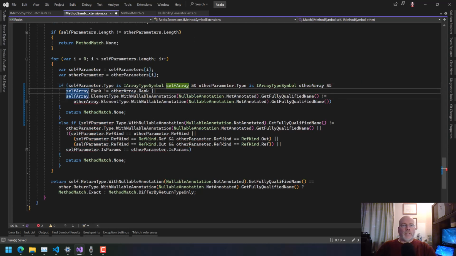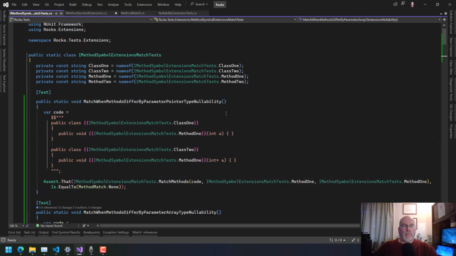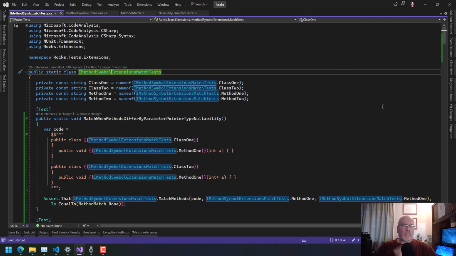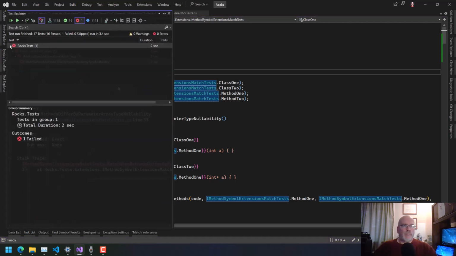Okay. So we're saying if it's one of these and it's one of these, there. Okay, so we found out that they're both arrays and their ranks don't equal, so that would mean they don't match, or their element types don't equal. So that means that their ranks were the same, but the element types aren't the same. What does it do for our method matching tests? I'm just curious. Well, one fails. Of course one would fail.